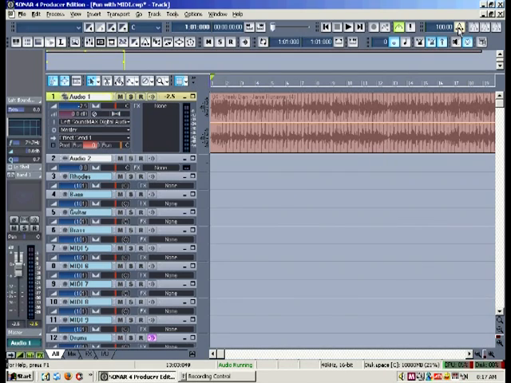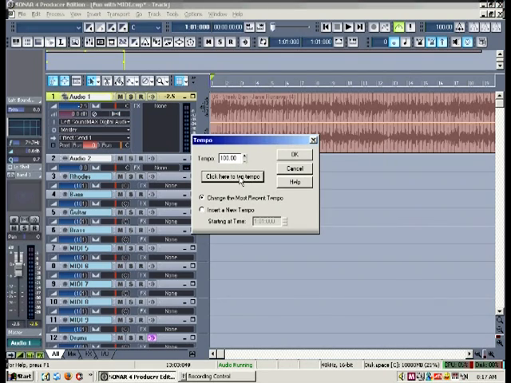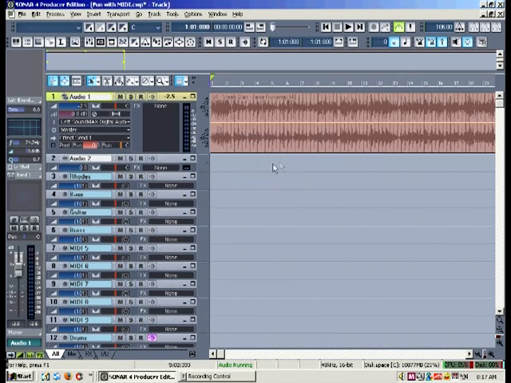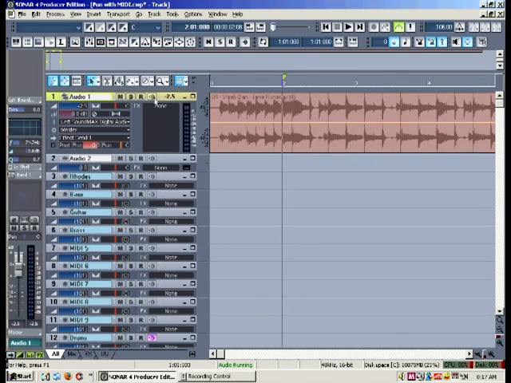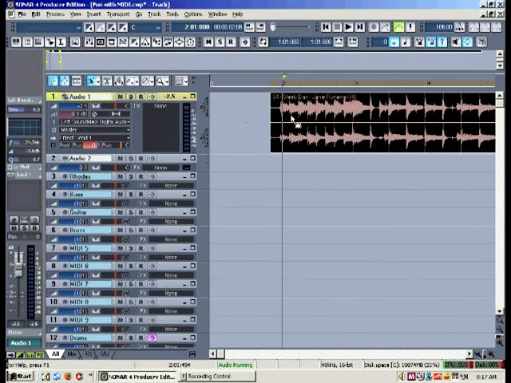By opening the tempo dialog box, we're able to click here to tap tempo. So by clicking in the tempo of the song, you'll come up pretty close, but I've already determined this one to be 106. So I'm going to set it on 106, and then by zooming in here, I'll turn off snap to grid and slide it into position.